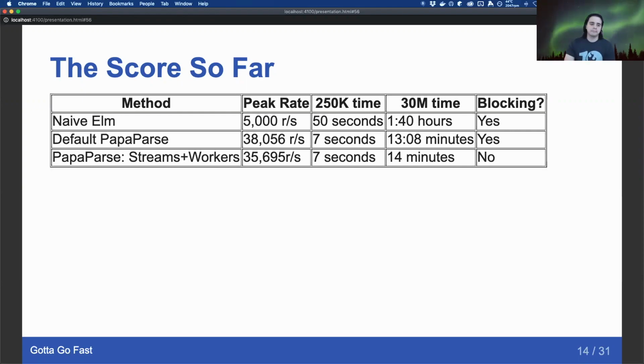At this point, with PapaParse saying that they're by far the fastest parsing library out there, and looking at the benchmarks, we had essentially assumed that we had run out of run speed in the JavaScript ecosystem.